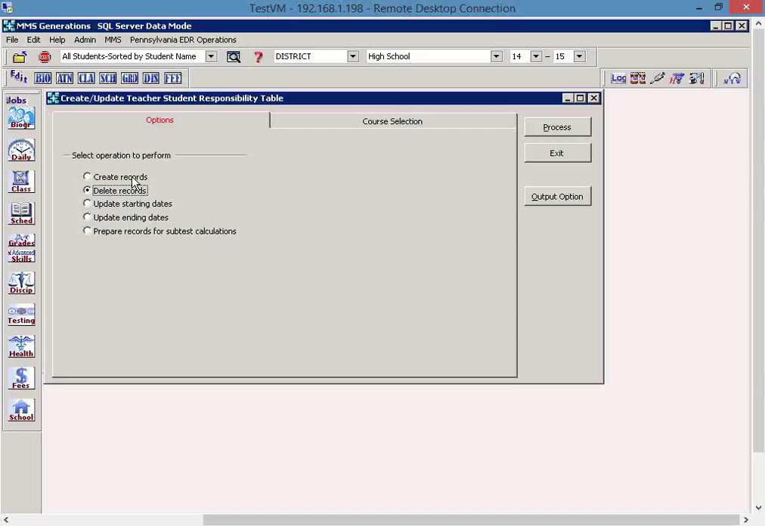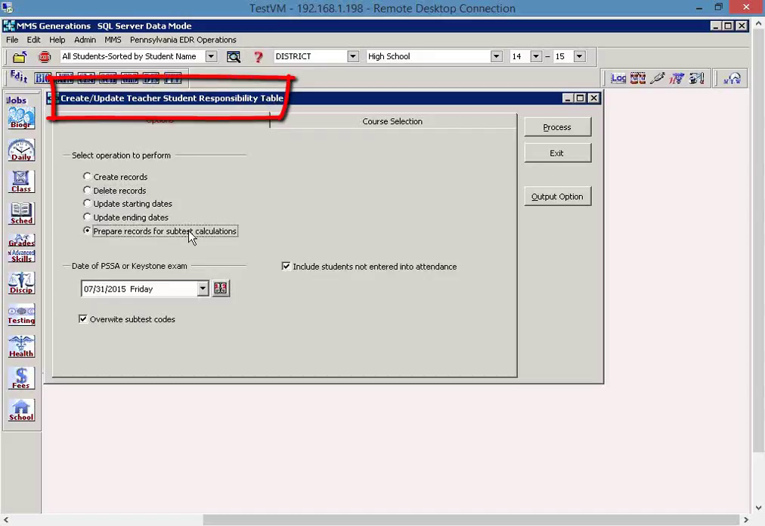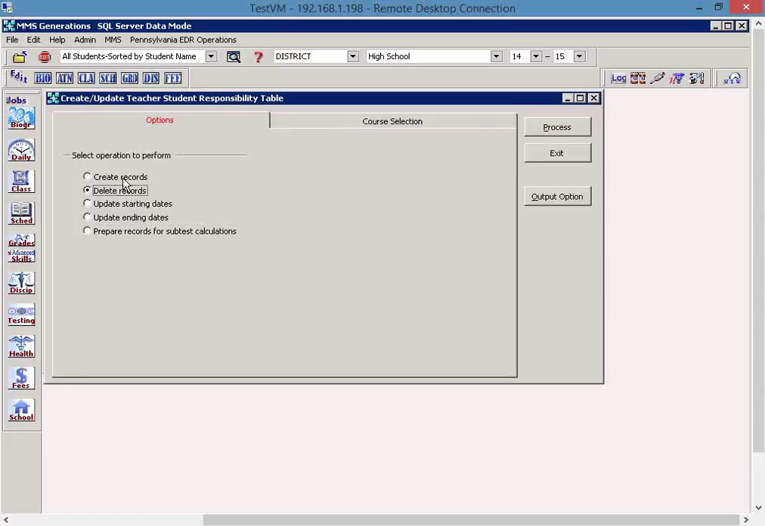And this particular operation would also need to be run in each school. So this is a school-specific function. So again, if you previously in 9.4 did your create update for the teacher-student responsibility table, then you do need to come in and process the prepare records for subtest calculations, your corresponding choices, courses, and process. If you delete and create in 9.41, which is what I am looking at here in my MMS generations, then you would not need to again run that step.